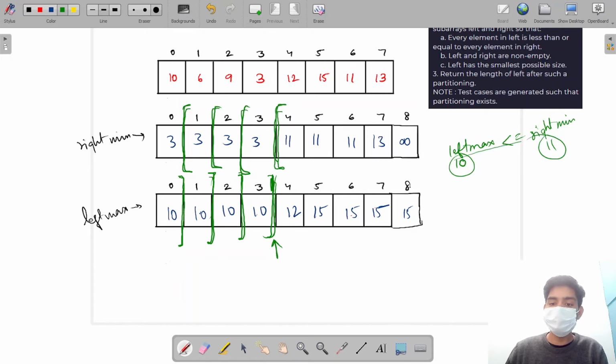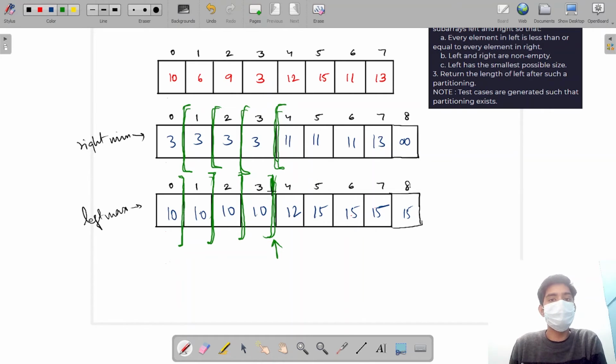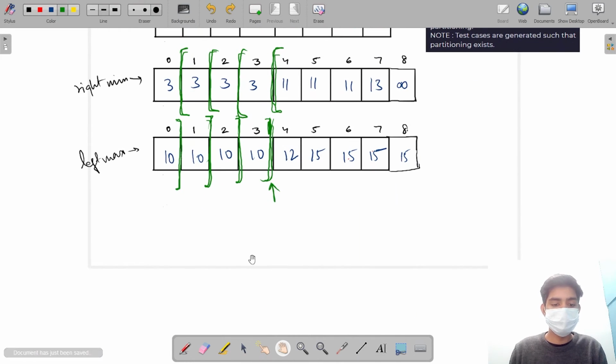I can say that this is the point where I will partition, because the greatest element on the left hand side is smaller than the minimum element on the right hand side. This is what we are trying to achieve. Okay, so if I know this position, then I can simply return I plus 1. If I'm starting from I here 0, then I can simply return I plus 1 and that will be my answer.